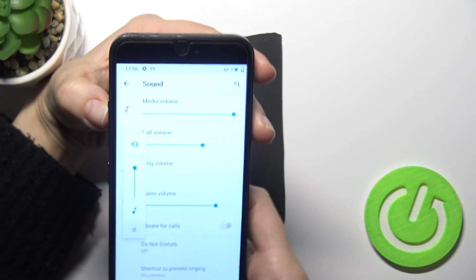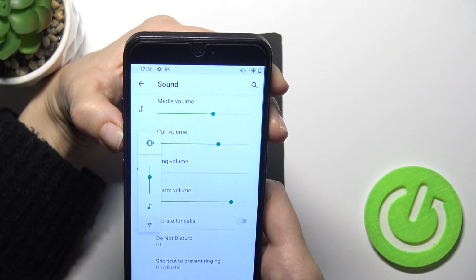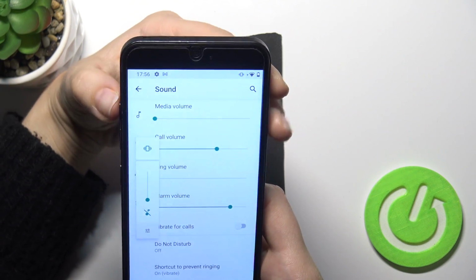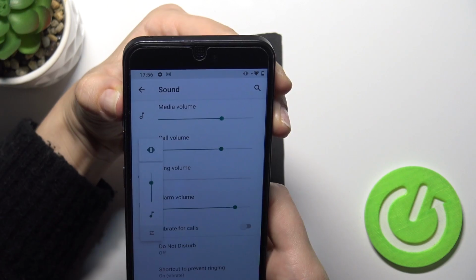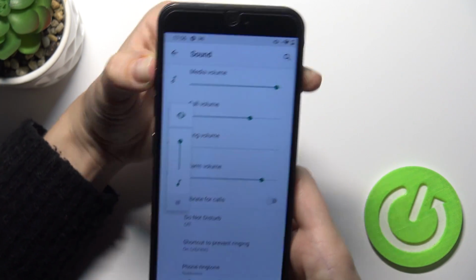Then the second way is the media volume button. Just see the down media button, and here just press the up media button.